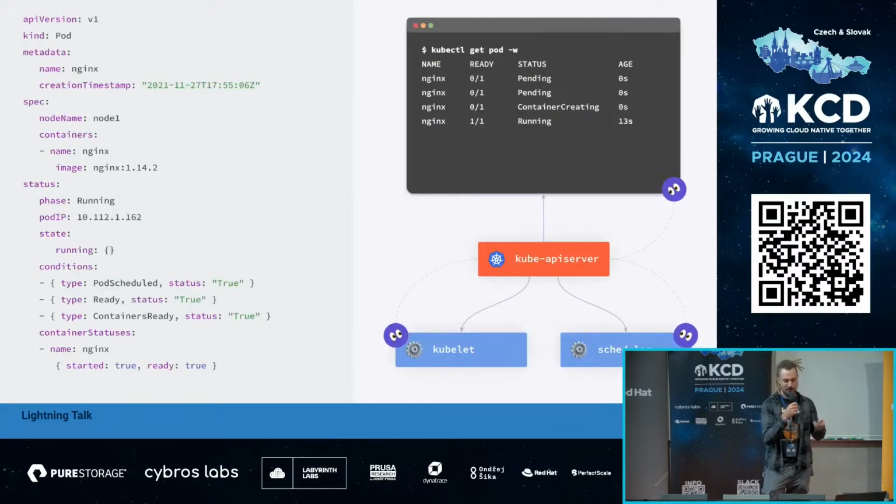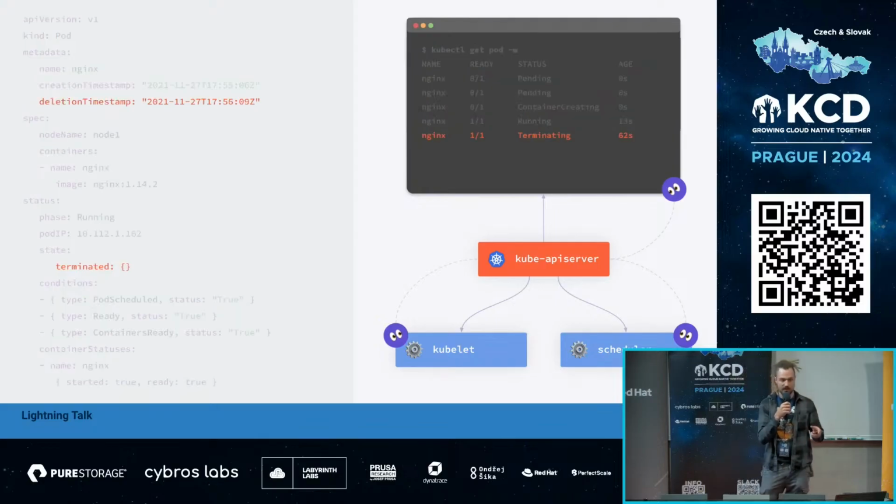Nothing is happening until you decide to delete this pod. When you delete this pod, your request still arrives at the kube API server. It assigns a deletion timestamp, and the same logic is running for the rest of the controllers.